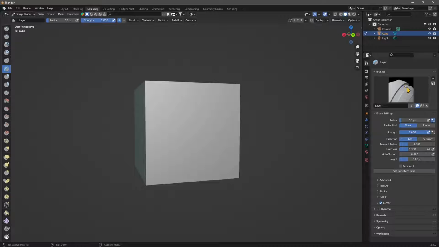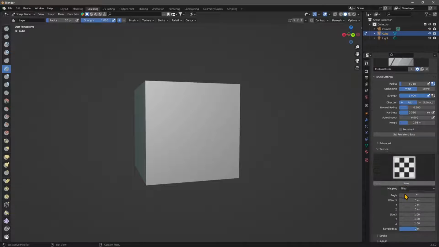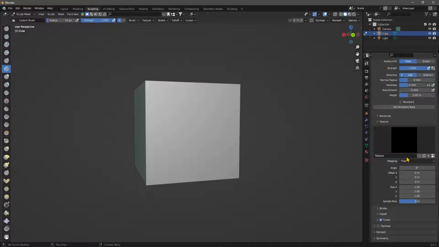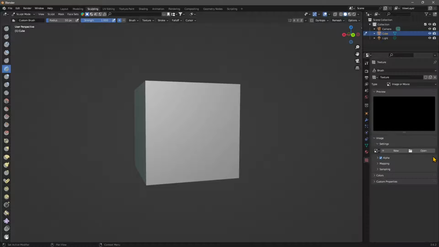Now if I go here, I can duplicate this. I will call this custom brush, and now all I need to do is to get the texture inside here. So I'm going to go down, search for texture, create new, click on this little button here for the texture tab. So I'm going to click here, and now I am in the texture tab.